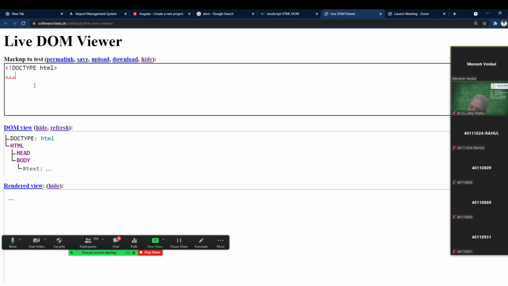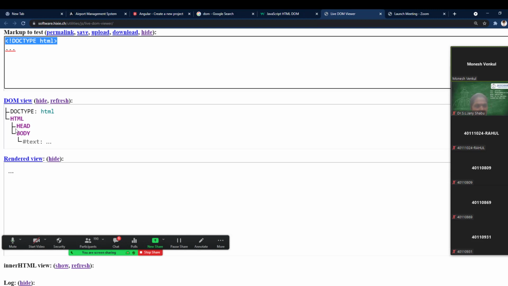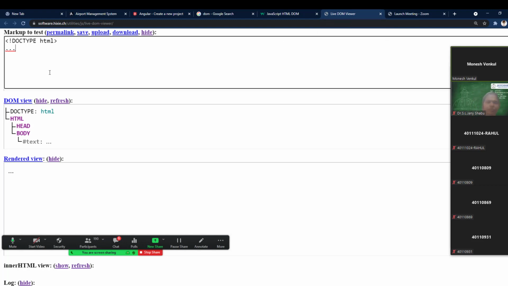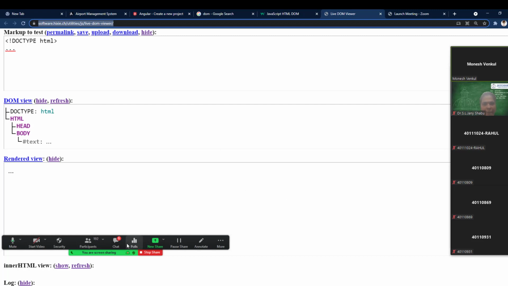Here, if you type any web application, this is how it will be divided. Doctype HTML, in the sense, we are telling the website that this is an HTML. So see, here doctype HTML, then it will be divided into head and body. It's just like your binary search tree. Think of DOM as your binary search tree. In this way, your complete web application will be broken down into smaller pieces. You can use your live DOM viewer, so that if you type any HTML code here, it will be reflected in this. You can see the live DOM view. The website name I'll share in chat.